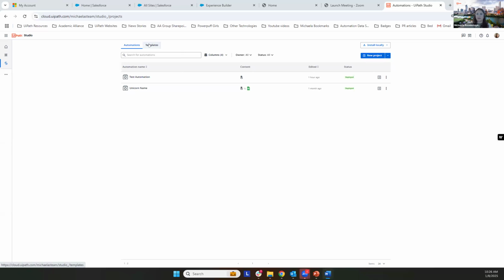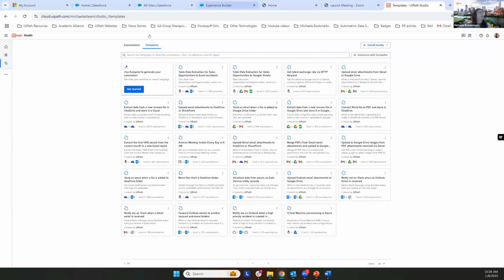All right, so it automatically got me to the automations button just because I've been building this automation for the past month or two. But it might have you default to templates. It might have you go somewhere else. But just so you know, we do need to be on this automations tab.